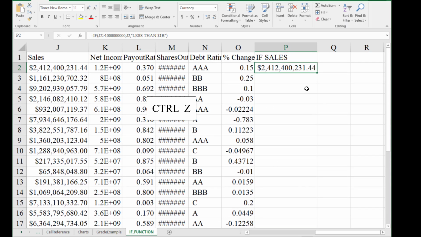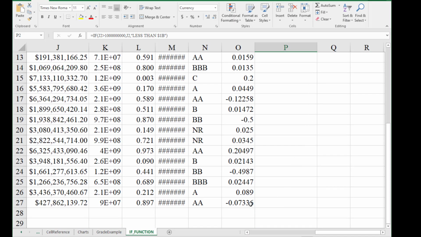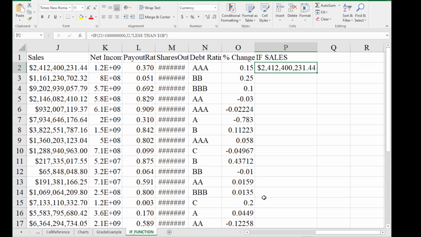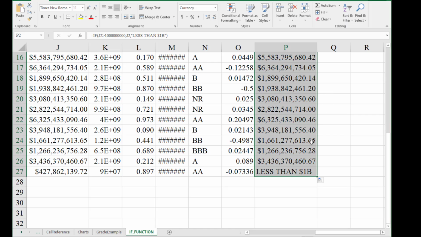and I used Control Z there to undo that, or because this cell is next to a column with data, if we double click on this fill handle, it will fill this formula all the way down to the end of this contiguous data. And you'll see that it filled it in.